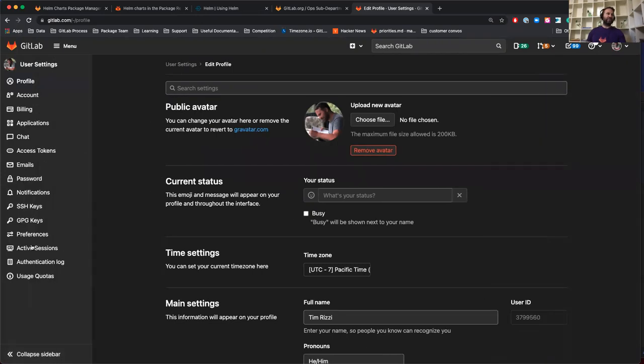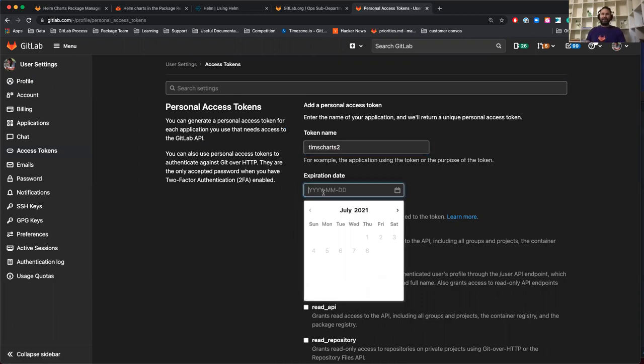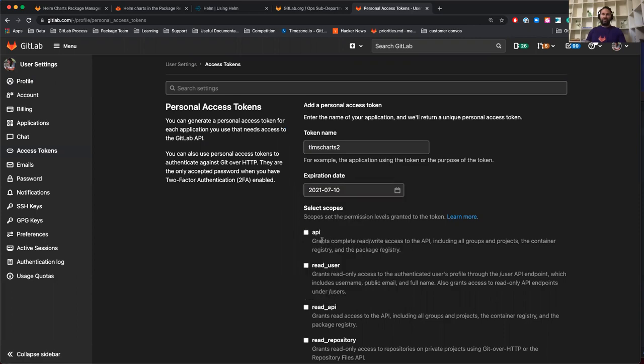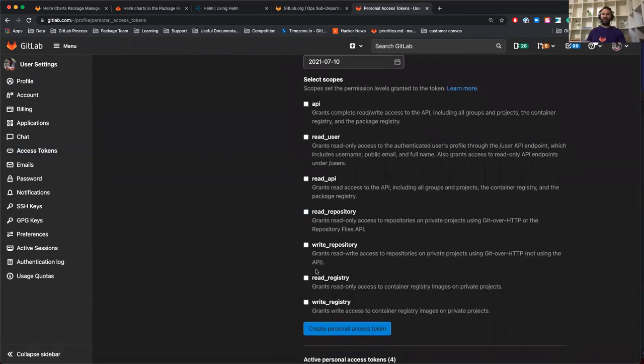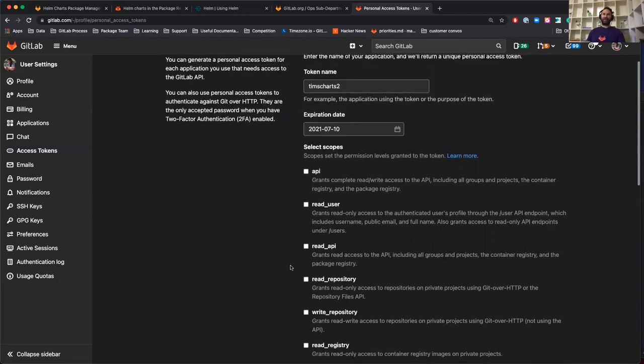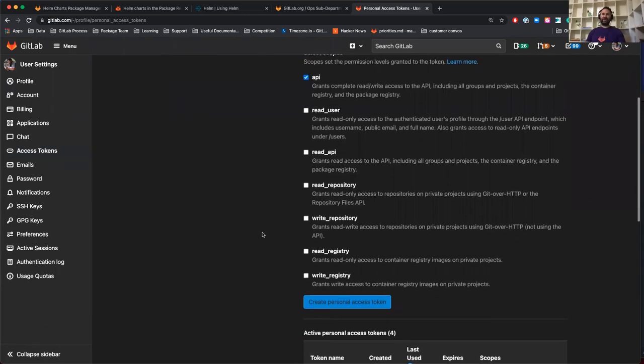Okay, so if I expand this here, I can see access tokens. And then we'll call this Tim's Charts 2. And I'm only going to use this for today, so I'm going to set the expiration for tomorrow. Now for the package registry, this is like one confusing thing. You can see read registry and write registry, but this is actually for the container registry, not the package registry. So if you want to give access, create a token for the package registry right now, you have to give it API access. We hope to address that in the future.